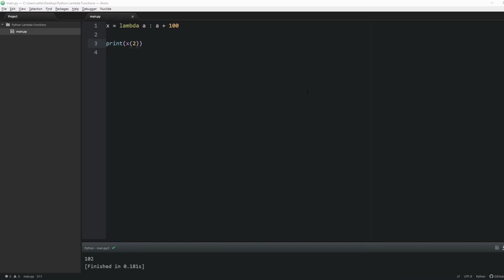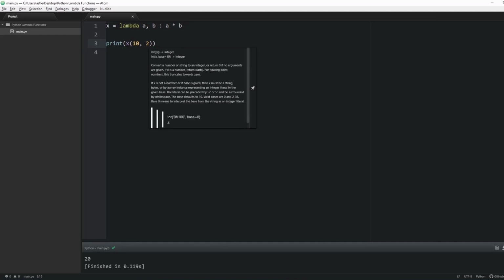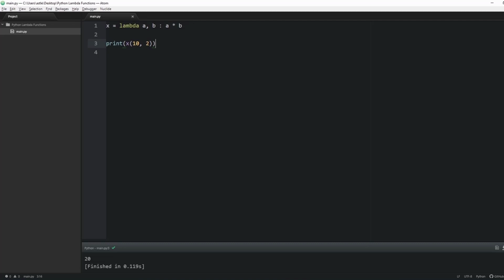Now we can add another variable here. So let's pass in 2 variables. We're going to have a and b, and within our expression, we're going to multiply both of the variables, or both of the arguments. So if we call our lambda function now and we pass 10 and 2, we should get back 20. 10 times 2 is 20, and we do. So what that's doing is just multiplying both of these integers that we've passed into our lambda function.